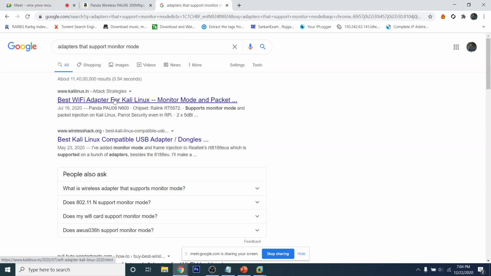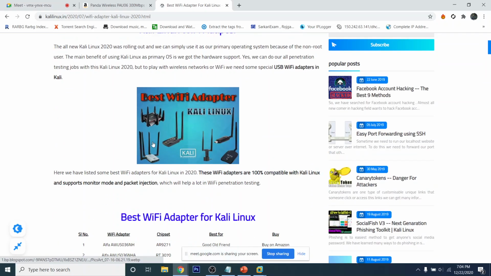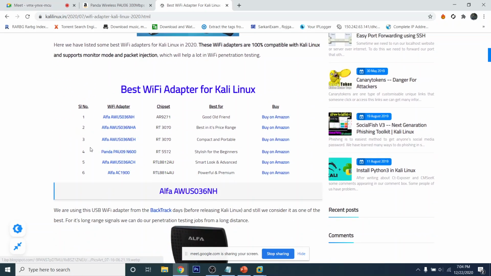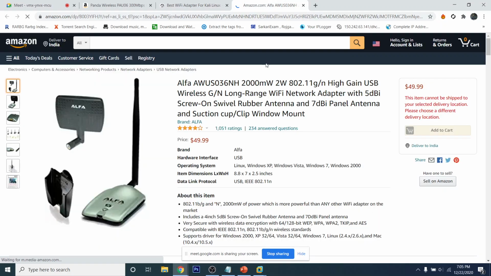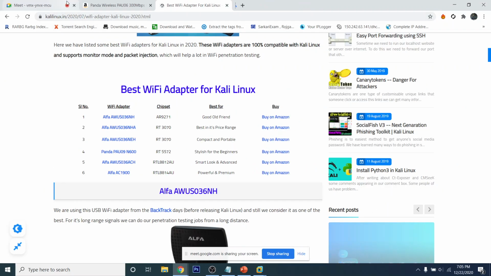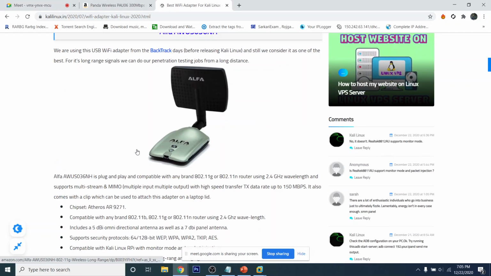Best Wi-Fi adapter for Kali Linux. So these are the adapters. Let's see. Good old friend. Nice. Basically, these are the most expensive ones, I think. Excuse me, sir. $49. Without an adapter, we are not hacking the Wi-Fi.